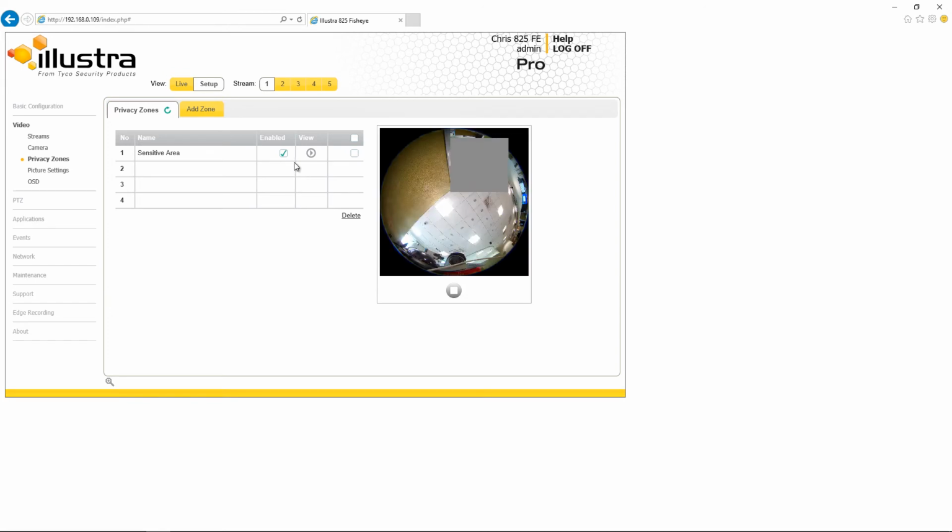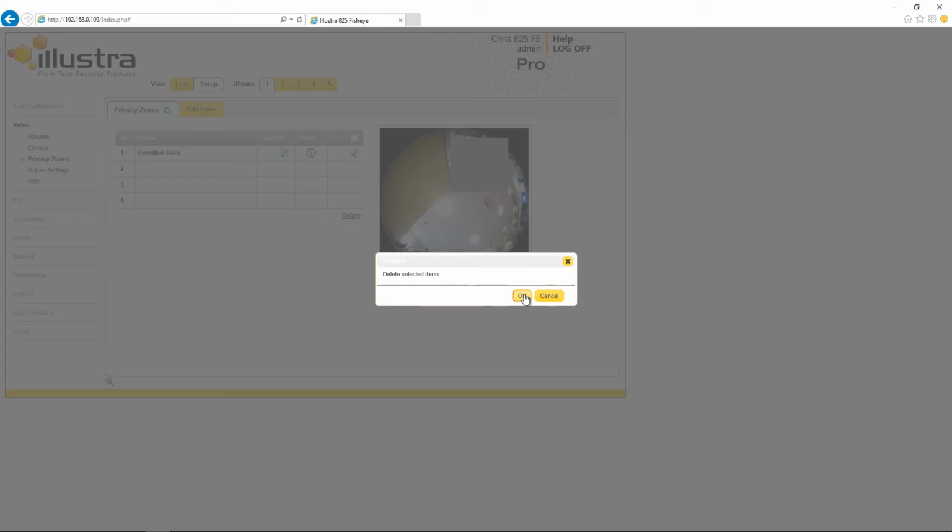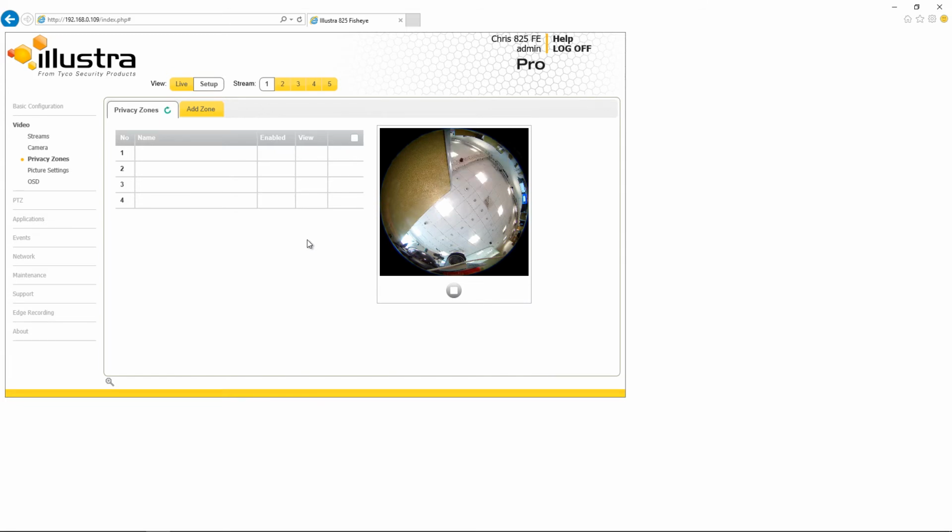And you'll see that that puts us back into the Privacy Zones tab. And you'll see we have that zone listed in the table here, and also on the camera scene on the right hand side we have a grey area indicating the zone. What we can also do is disable the zone just by checking this box here. And if I want to go ahead and remove the zone, I can choose this checkbox and then choose Delete and just confirm the deletion, and you'll see that that zone has been removed.